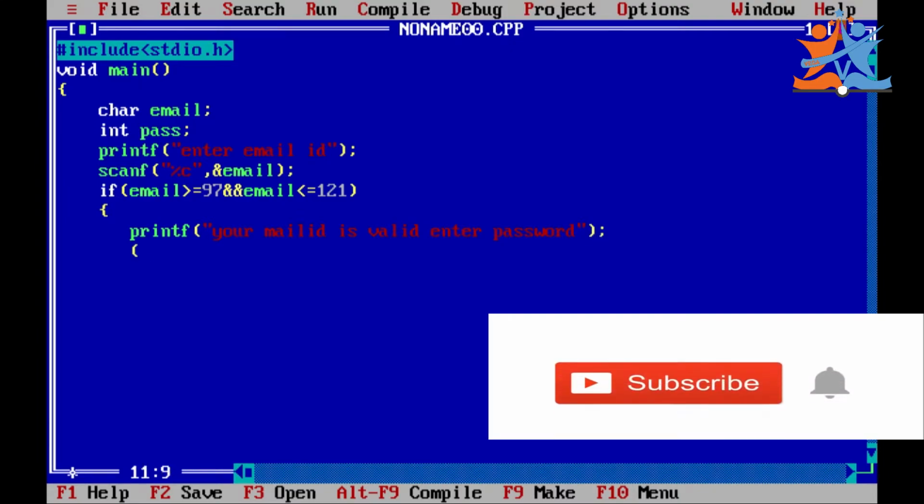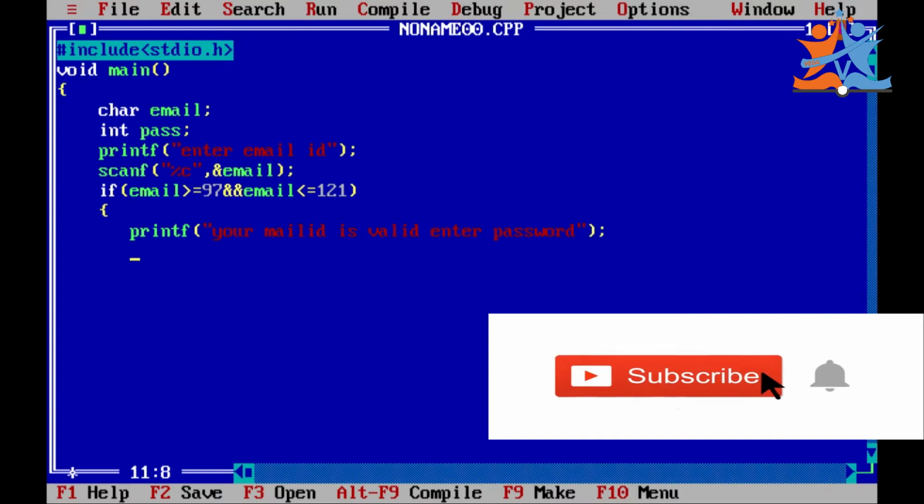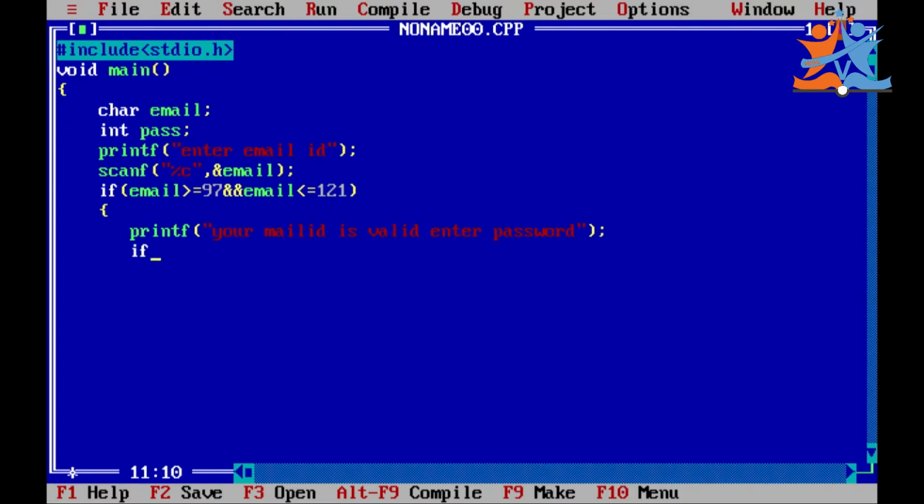After that we are taking one more if condition. So scanf, we need to take a password now. Scanf %ld, because we are taking an integer type of input as a password, ampersand of pass. Based on the password, it will go for authentication.